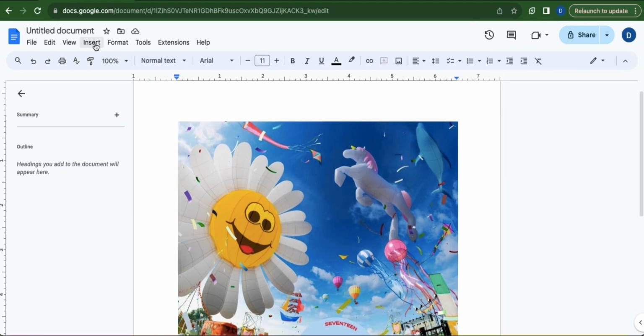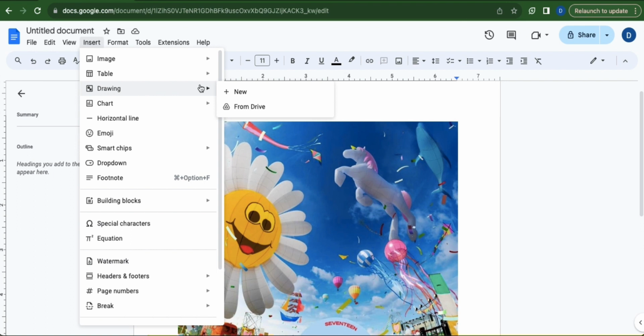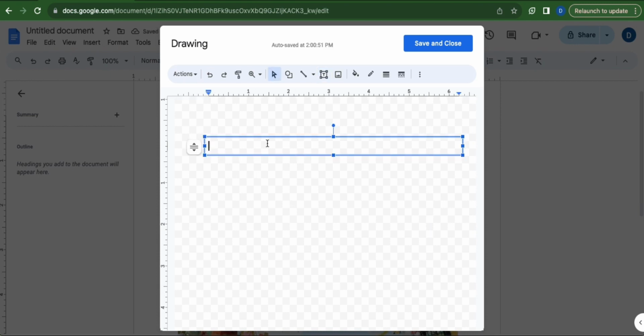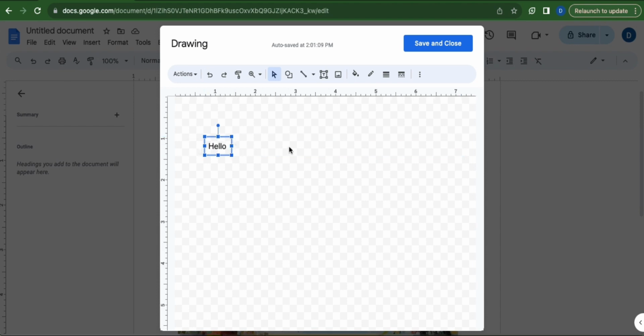Go to Insert, click on Drawing, and then select New. Click the text box icon and then click anywhere in this area. So in this text box, start entering your content or your message. So you can also use these tools here to customize your message or the text box. Once you're done, click Save and Close.